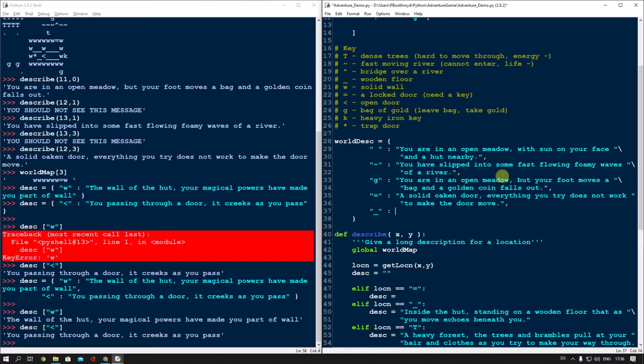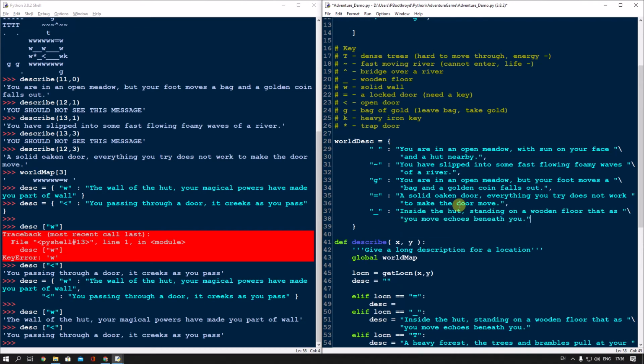Now, some people will have a problem with their map because they use more than one character. I did keep asking you to use one character for each location. The reason being that when we do the get location, you can only get one character at a time from a location. So some of you may have to go and change your maps a little bit so you've only got one character for each thing.